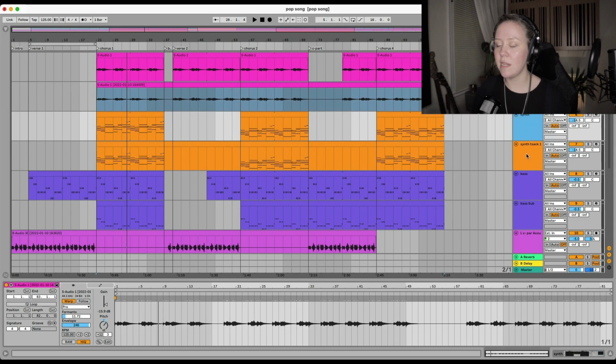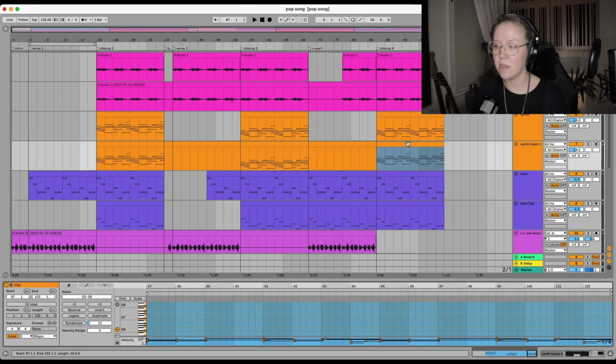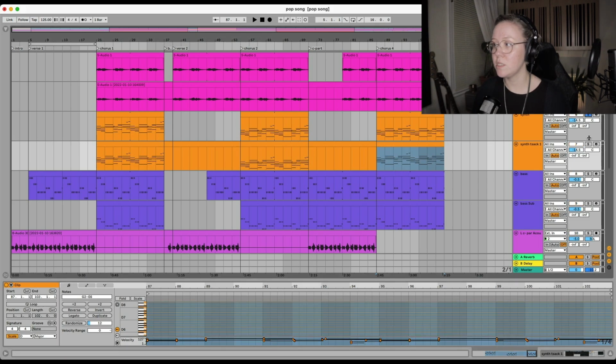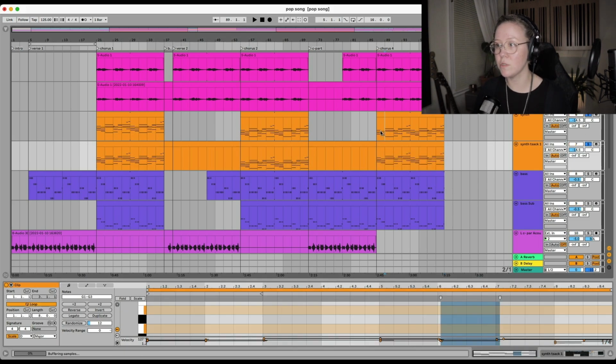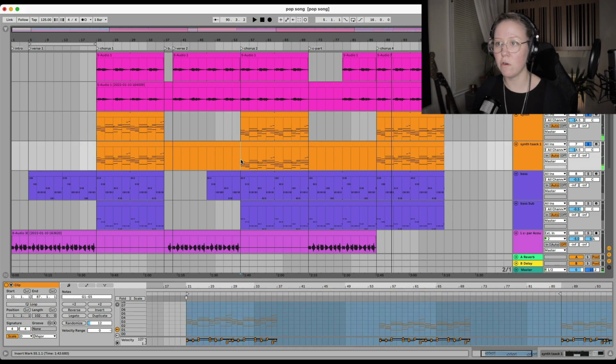Then I have the synth, and I duplicated it. On this track, I detuned the second one up a little bit, and in the last chorus I brought it an octave up. So it sounds a bit bigger, the whole synth. It's an octave higher, because in the other choruses it's going to be like this.